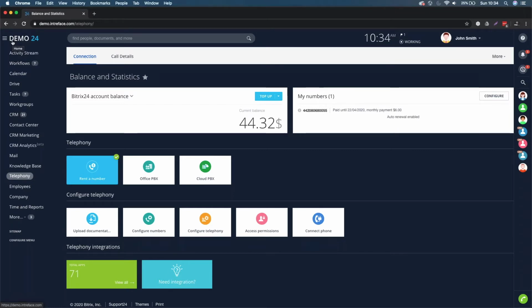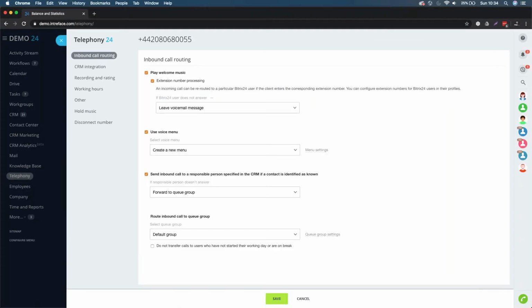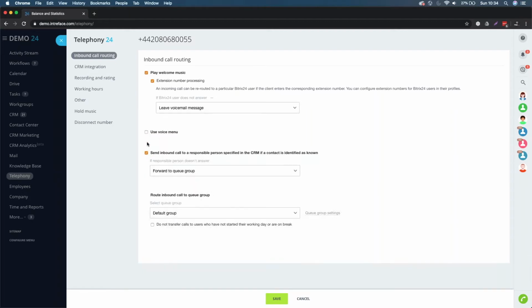Once you've done your connection and you have your number within Bitrix, the first thing is obviously you're going to need to configure everything. If you click on Configure Numbers, click on the number that we've just connected, we have some predefined settings in here. We can play music, we can use a voice menu if we want to, and I'll discuss a little bit more about voice menus in a moment. There are things such as press 1 for sales, press 2 for support, and you can set that up once a menu has been set up.